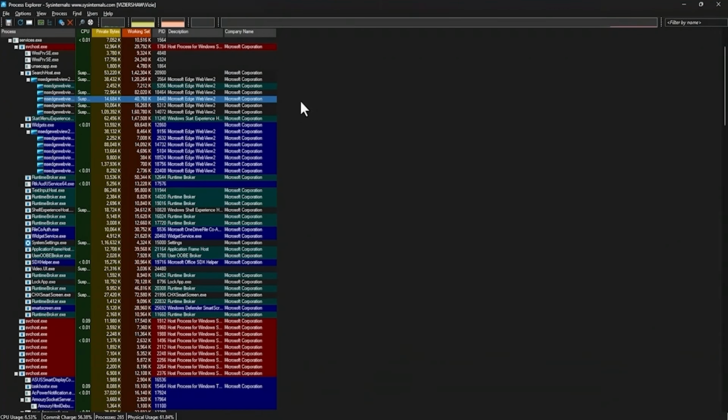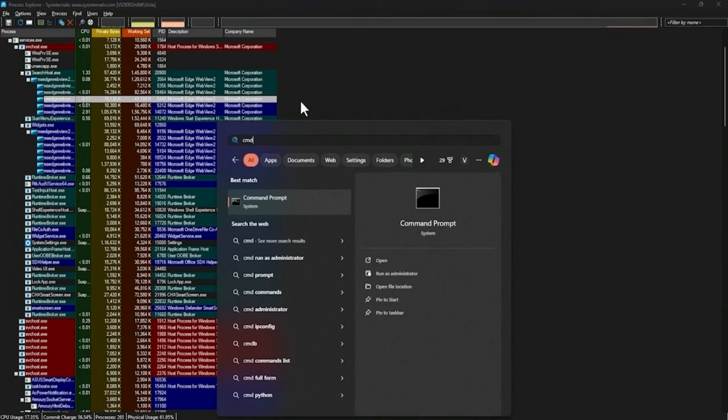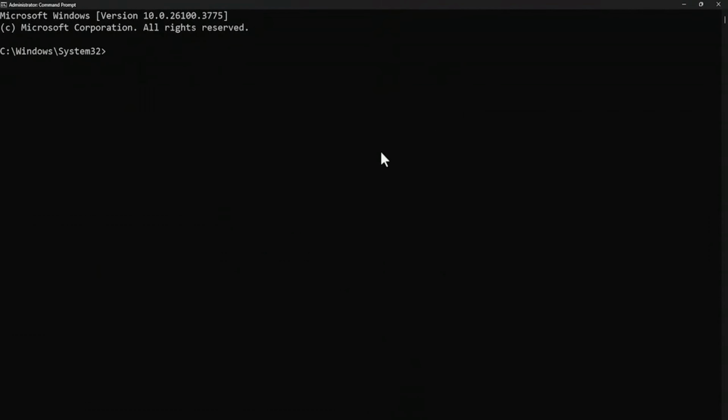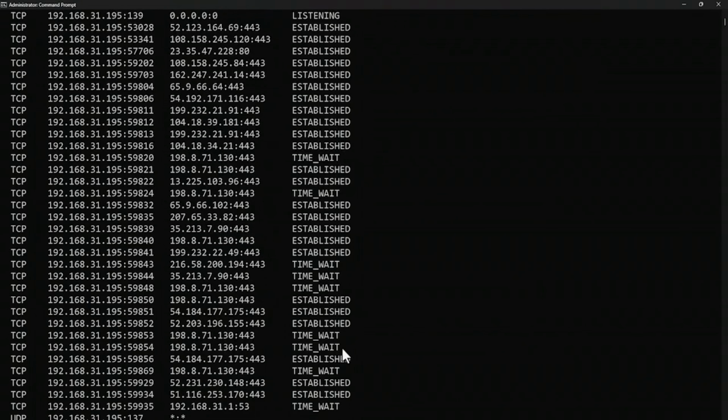Now, let's move on to port monitoring. To begin, open the command prompt, CMD. Search for CMD in the Start menu. Then right-click and select Run as administrator. Grant administrative permissions when prompted. In the command prompt window, type the following command: netstat -an. Press Enter. You'll now see a list of ports that your system is actively using.